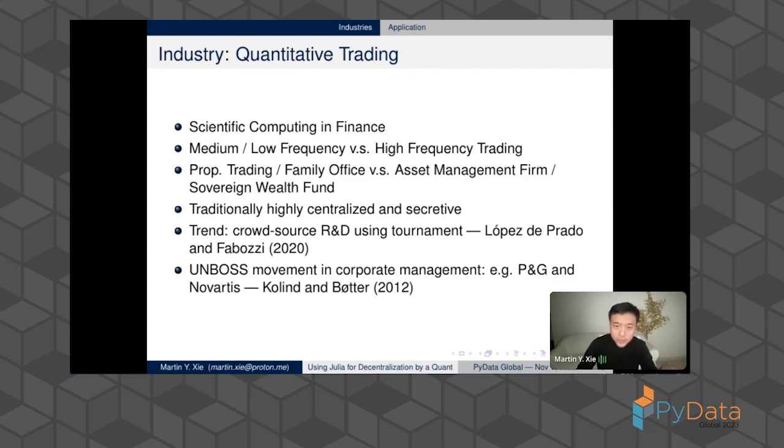And not only in the quantitative trading industry. For example, P&G in the consumer product industry and Novartis in the pharmaceutical industry have been using decentralized corporate management, which they call the unboss movement. All of this creates an opportunity for Julia, or some extension of Julia, to be used and to unleash a lot of value in this type of movement. I have included some references to books and papers if you are interested.